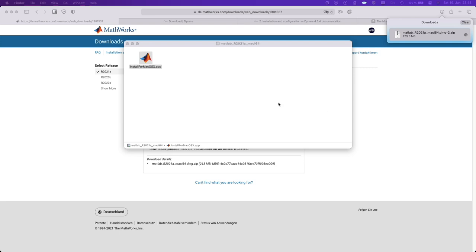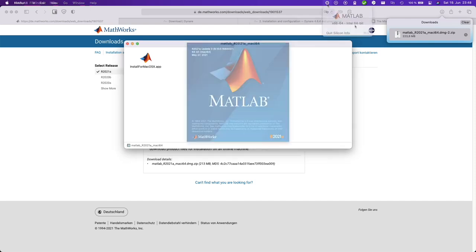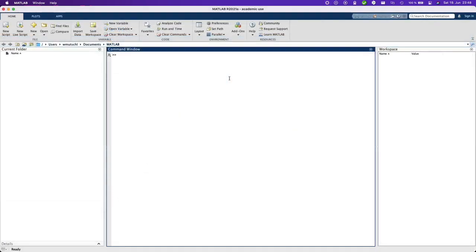Now it has finished. Let's see whether it installed correctly. The first start will definitely take a while because we're running this under Rosetta 2. Sometimes you will need to enter your license again. Now let's install Dynare.